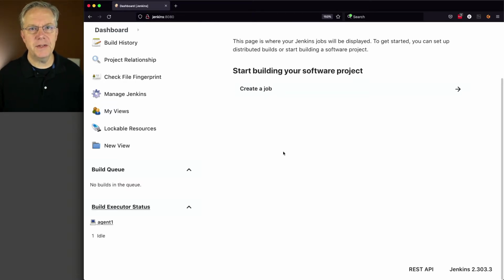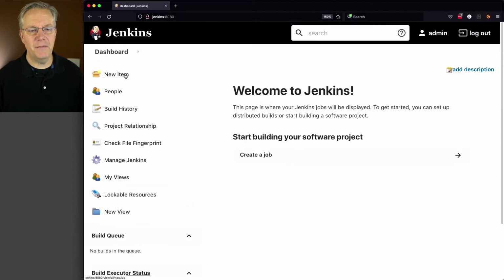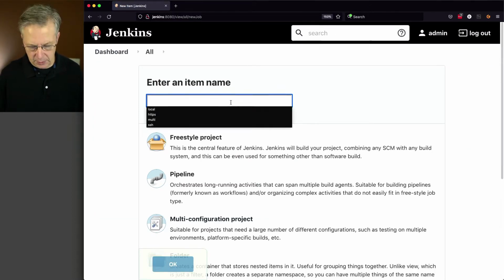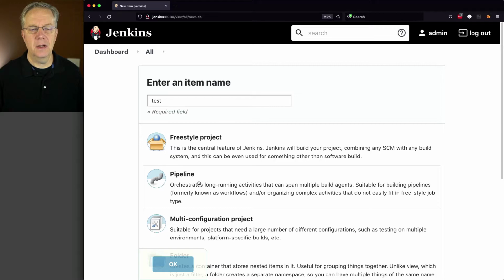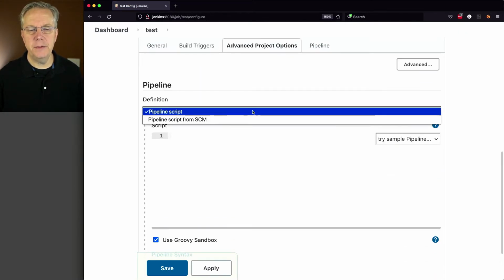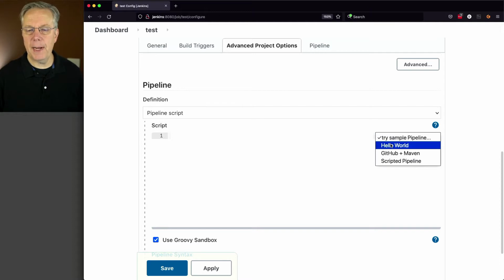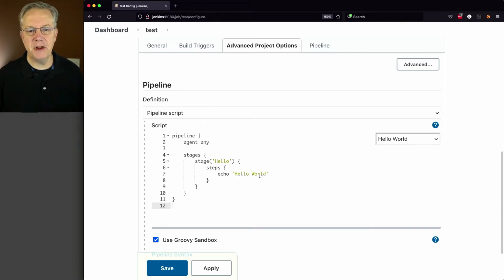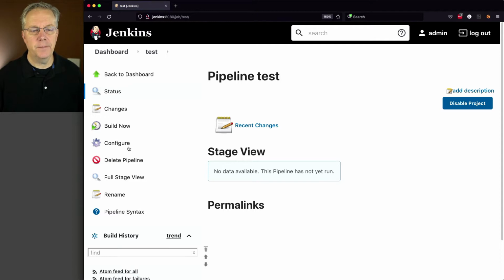To get started, let's go ahead and create a very simple pipeline job. So I'm going to call this test pipeline. And just for our example, we're going to use the try sample pipeline hello world. So this is good enough to get started. And I'm going to make one small change, sh echo hello world. So that will be our pipeline to start with. We'll click it, save it.